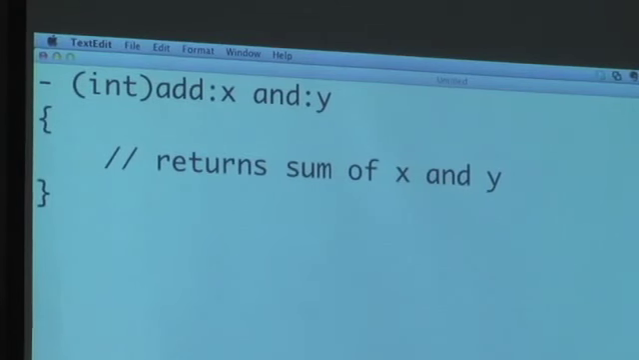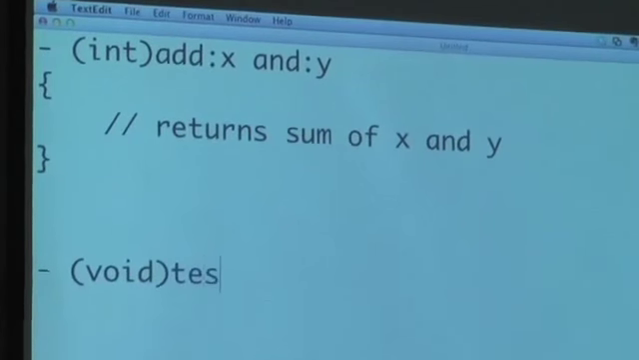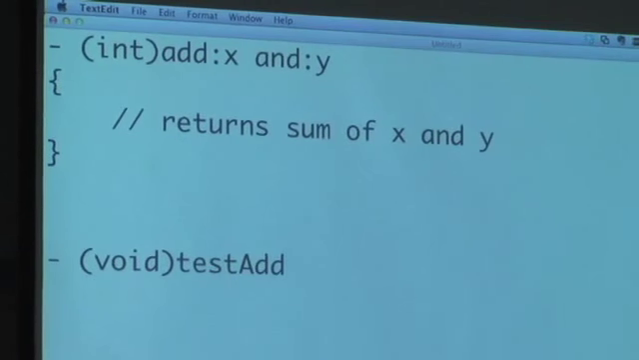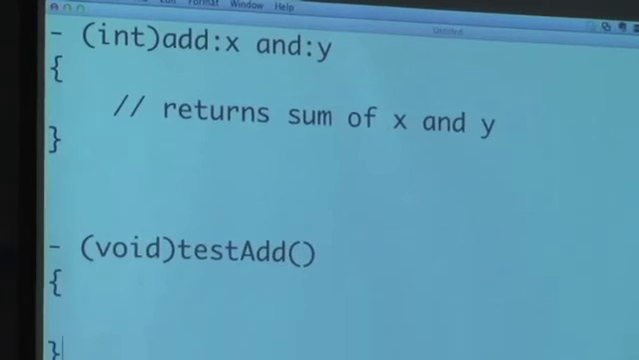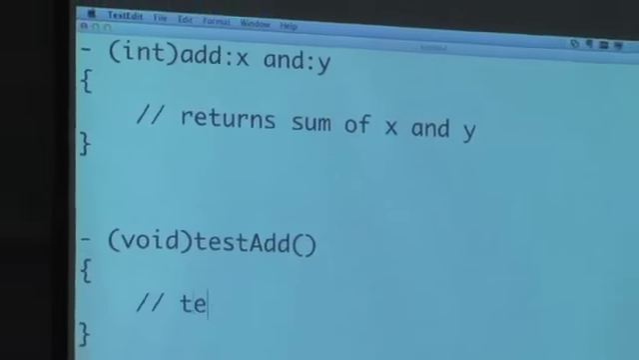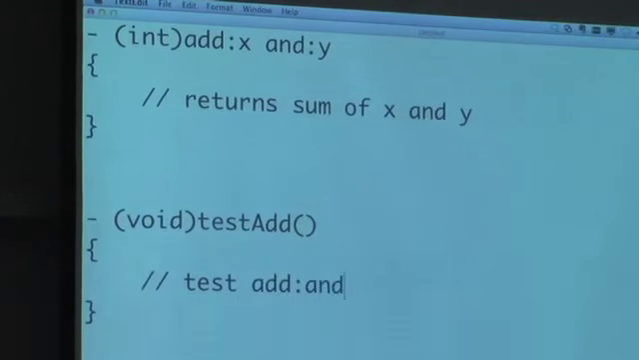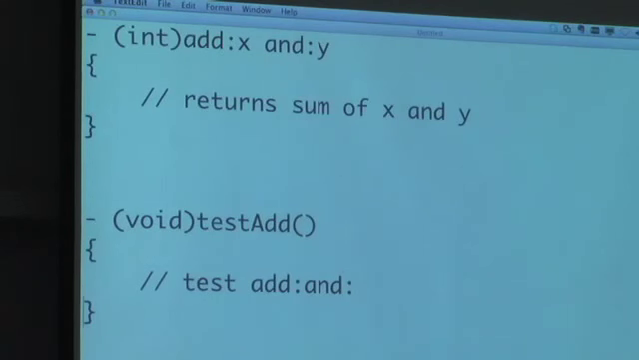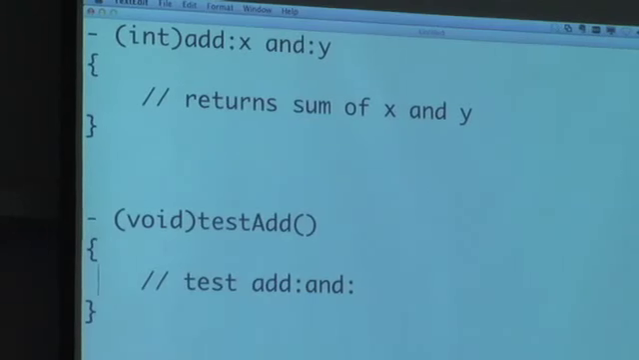So let me go ahead and, in pseudocode here, write a test method. This is going to be something that returns void, called test add, and it doesn't take any arguments. But in here, I need to test add. Okay, stupid looking method name, I realize. All right, so how do I go about testing this method? And assume now that these things are in separate classes.